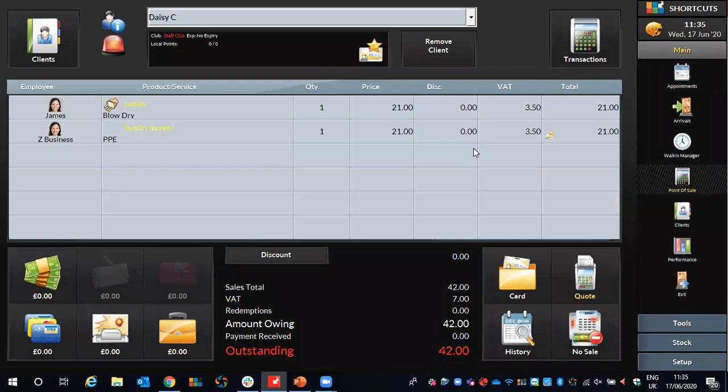Okay, now our point of sale screen is a bit like the till system. Okay, so anything to do with exchanging money, buying, selling, anything like that. And we can always access our point of sale screen just here as well on the right hand side. So we can see we have our client here. We've got James is our employee who offered a blow dry to our client Daisy. And you can see we have our price just here.